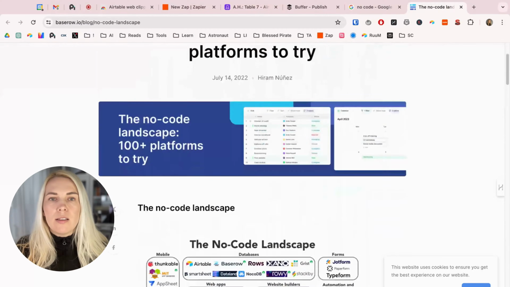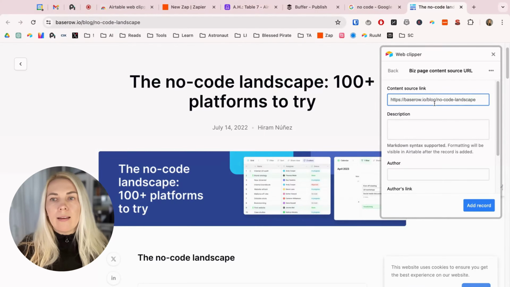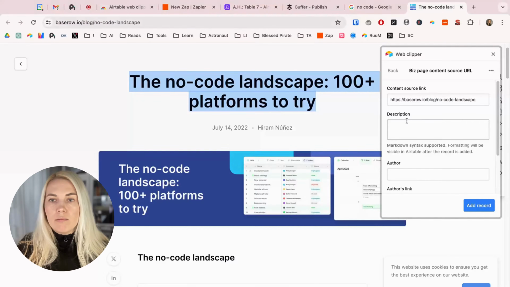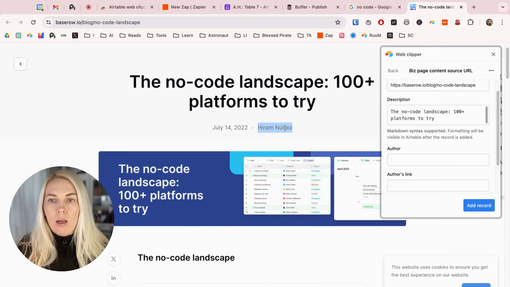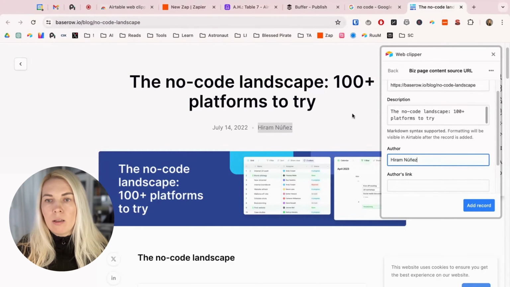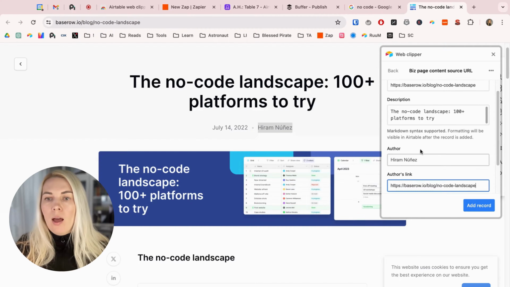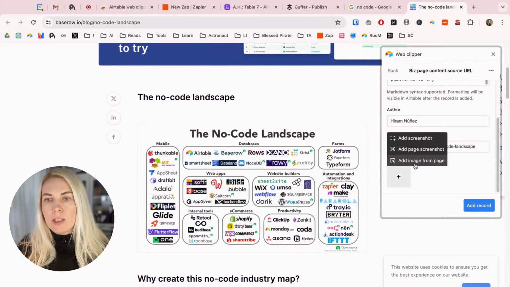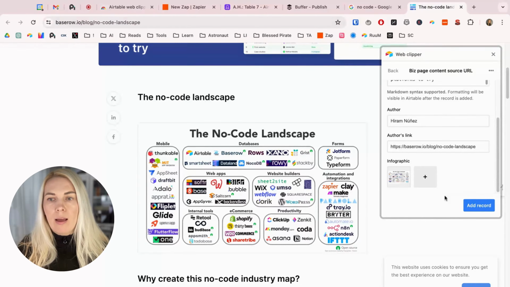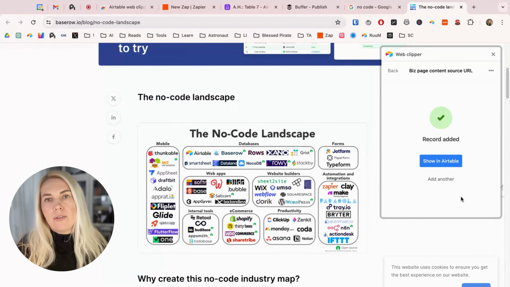Looks great. So now I'm using Airtable's web clipper to quickly get the article link and description. Let's say this title is good for me. Author, let's add the author manually here. Author's link, I'm going to just share the same article URL. And then the infographic attachment itself, I'm going to add image from this page, one click. And then the record is sent to Airtable. Took only a few seconds.